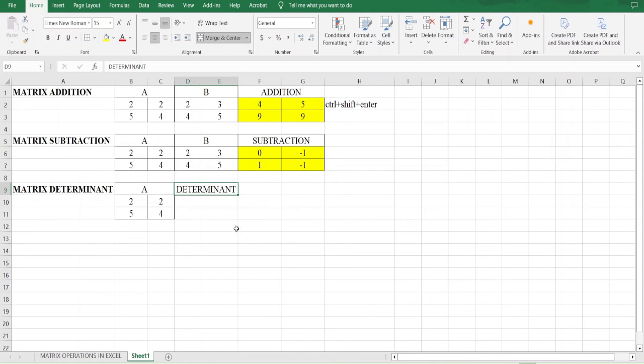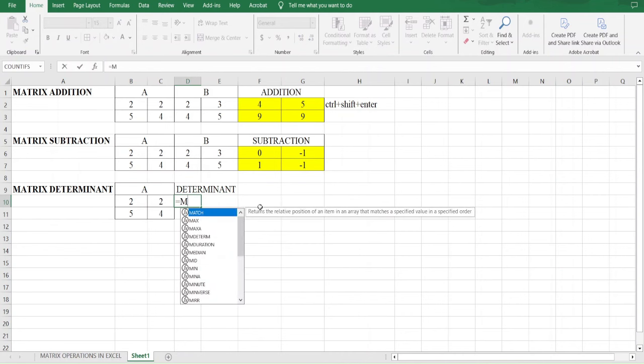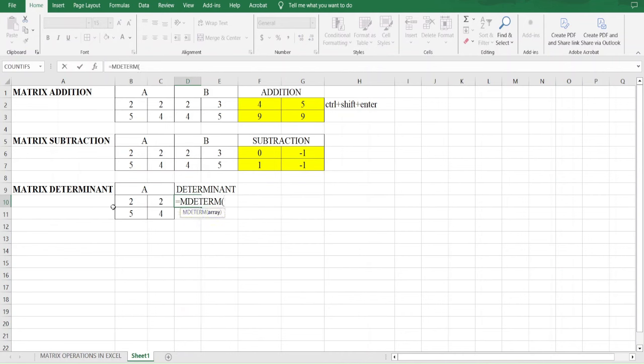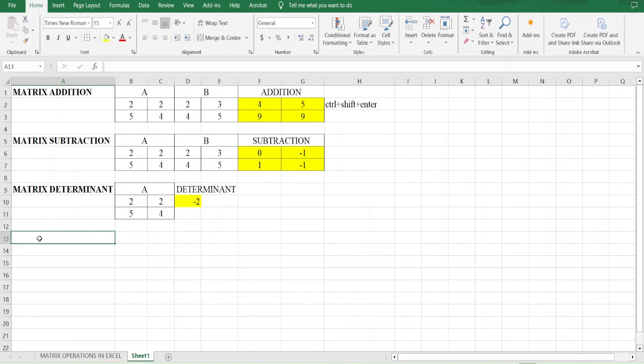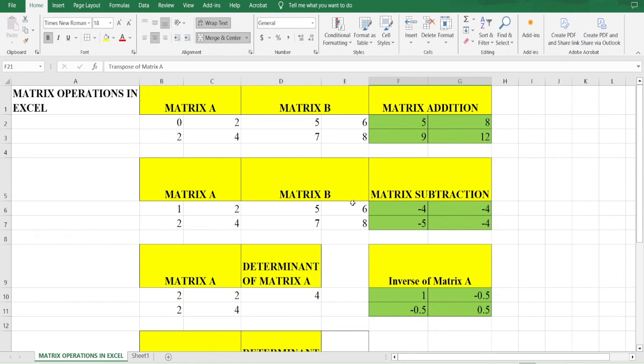So what we can do now, I will just write equal to MDETERM, this particular command I am taking, and just select the array and then close the bracket and just press enter here, and we know this is the right output, because the determinant of this particular matrix is 8 minus 10, that is minus 2. It is like this one. Now thereafter let me check what else is left.